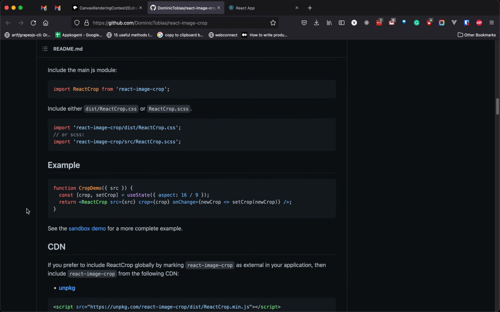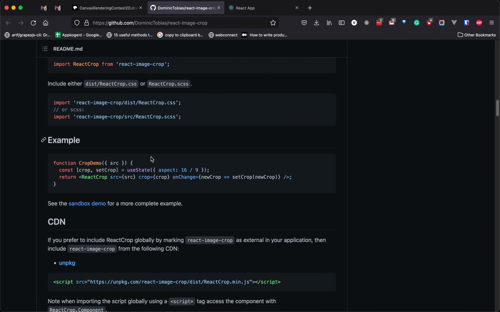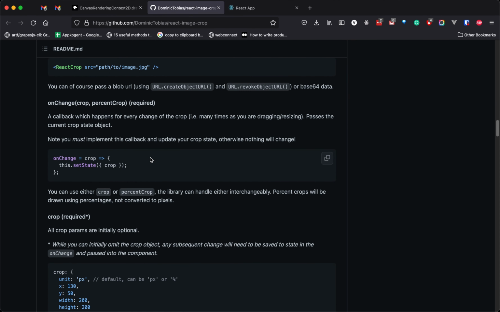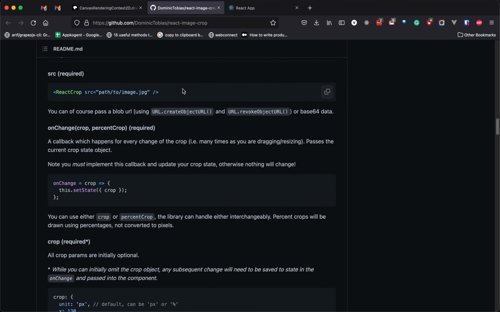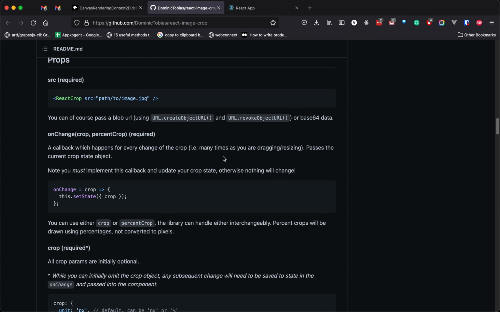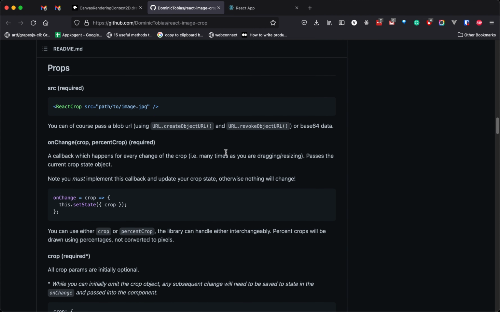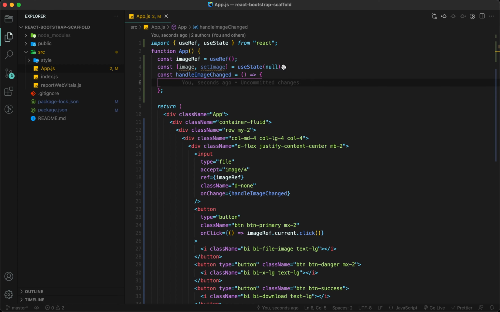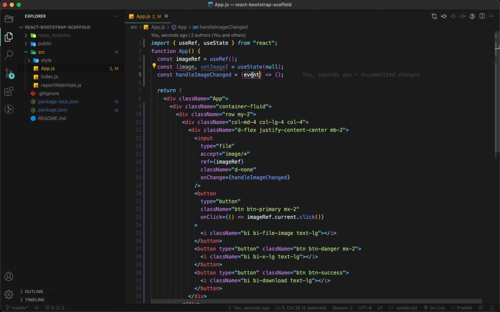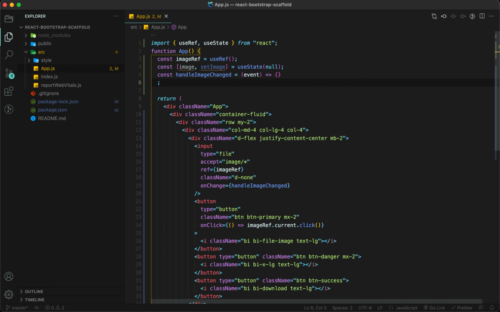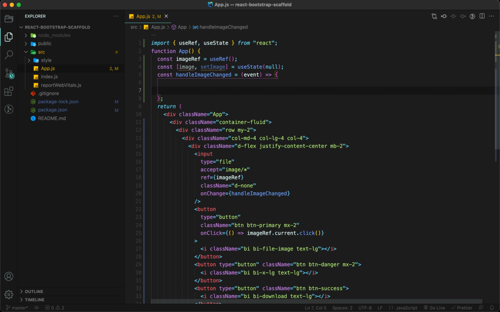React crop needs crop, onChange, and it needs a source. The source will be a file path. Yes, this is a file path, part one image. So now we have to convert this into our file path. This handleImageChange will accept one event. Let us see what we are getting here, just to understand more clearly.